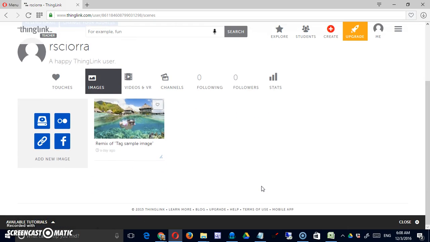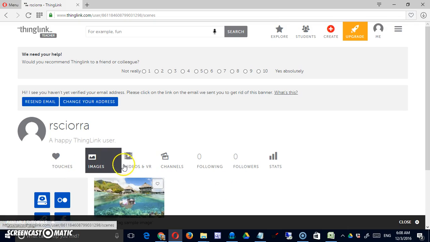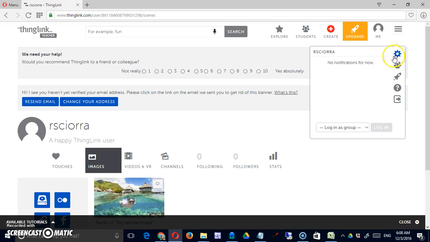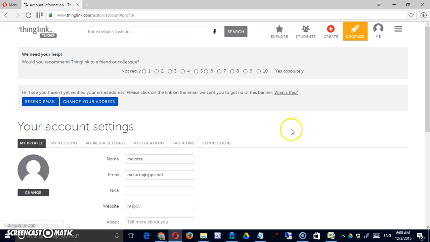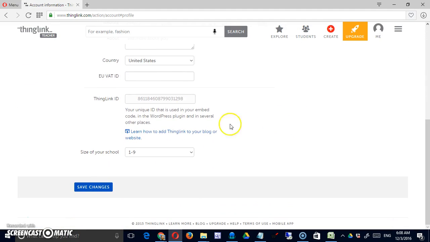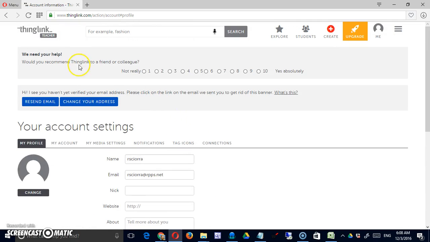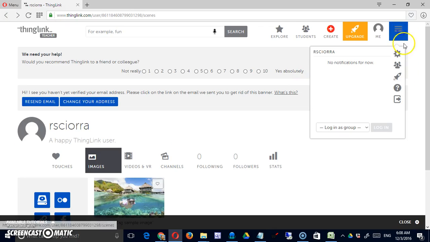Okay, and this is just basically bringing you to your dashboard and showing you the things that you already have. Under the waffle are your settings, which I'm not going to go through in any details. It's just name and contact information, and a Thinglink ID. Okay, so this is used in a WordPress plugin and several other places. And other things in there include groups that you may have, your ability to upgrade, the help menu, and to log out.